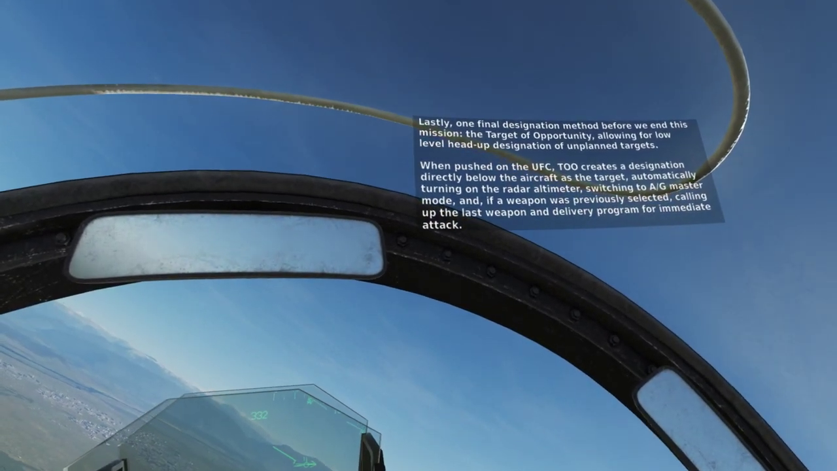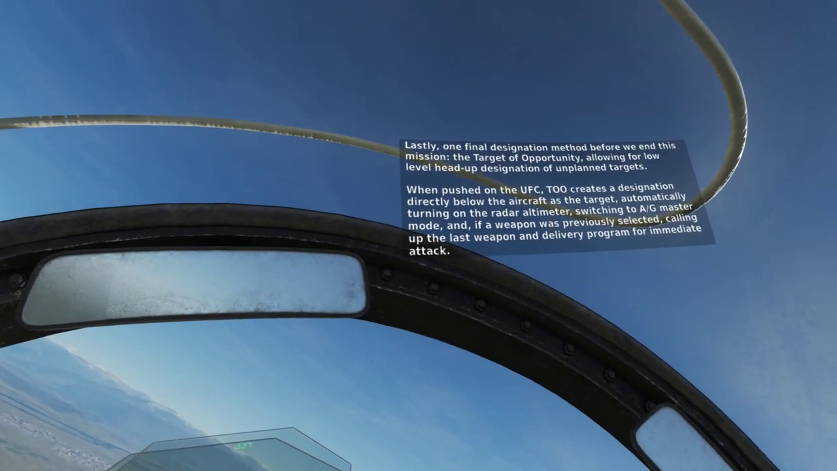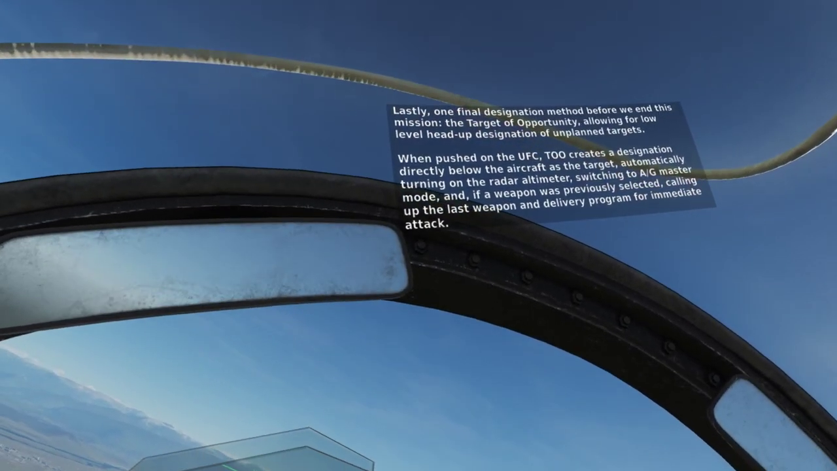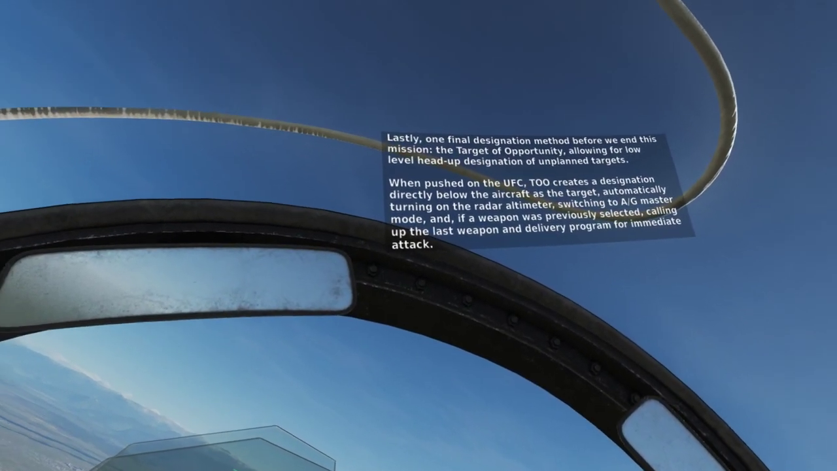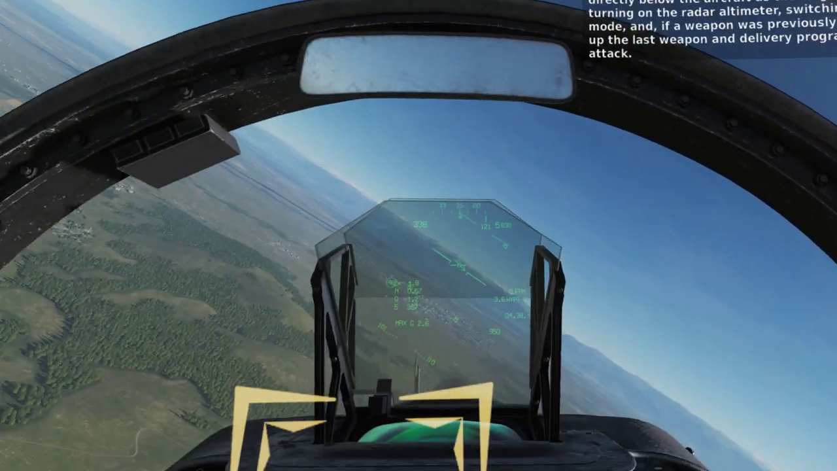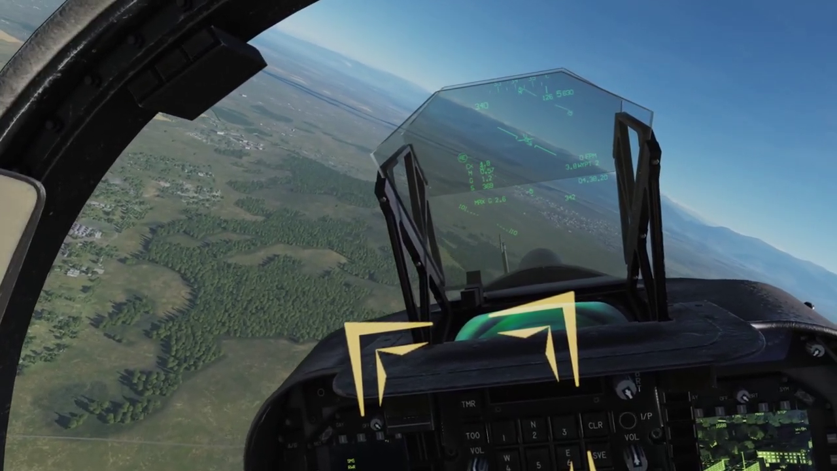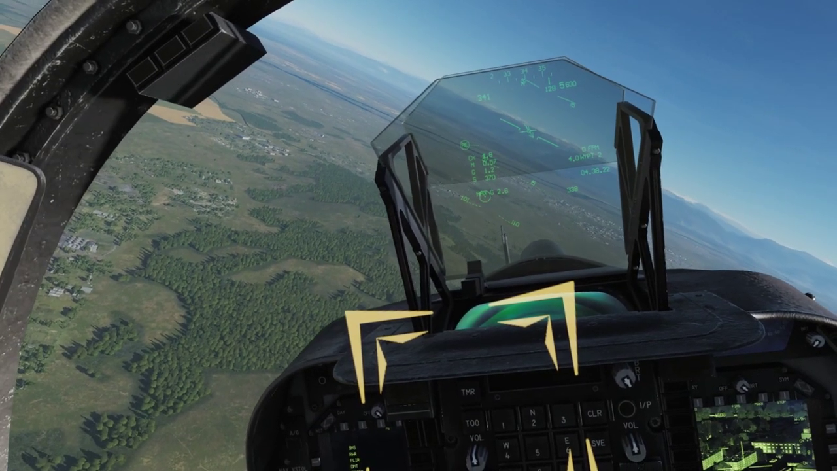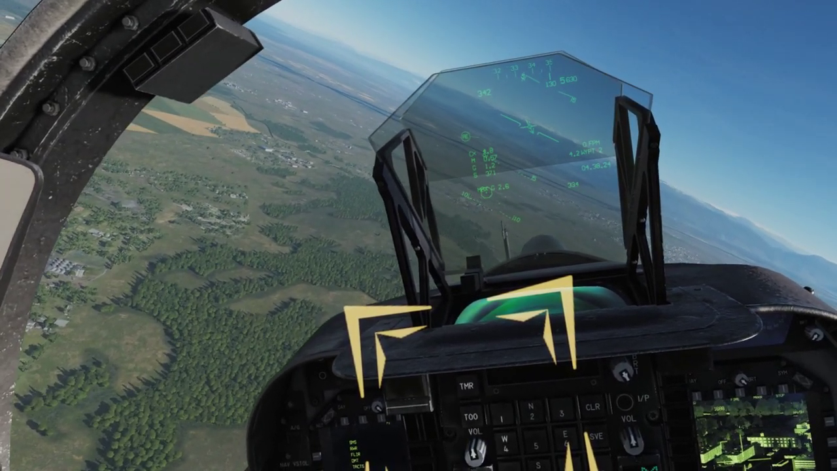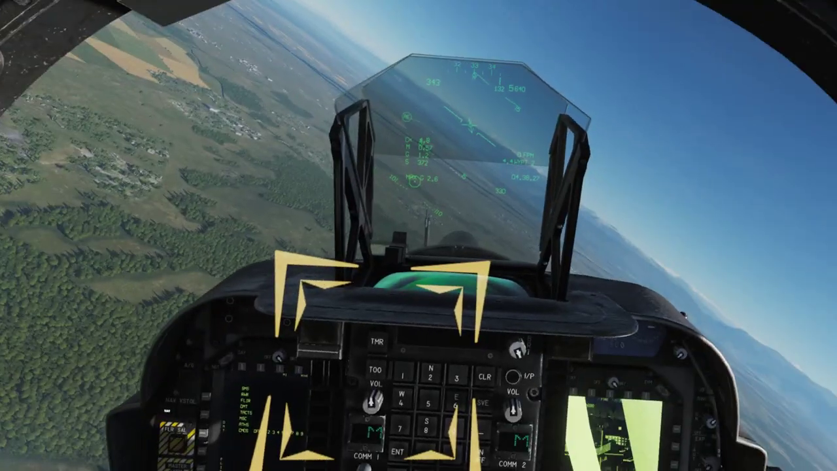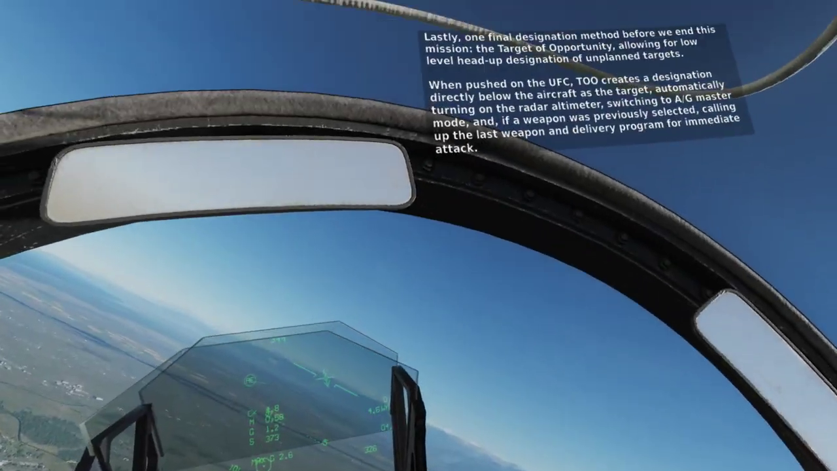Lastly, one final designation method before we end this mission, the target of opportunity, allowing for low-level head-up designation of unplanned targets. When pushed on the UFC, TOO creates a designation directly below the aircraft as the target, automatically turning on the radar altimeter, switching to air-to-ground master mode, and, if a weapon was previously selected, calling up the last weapon and delivery program for immediate attack.